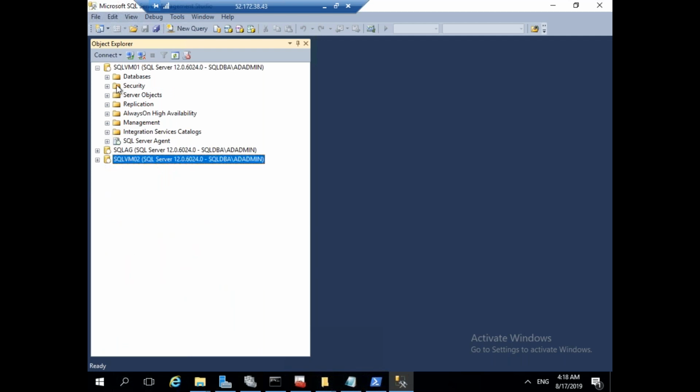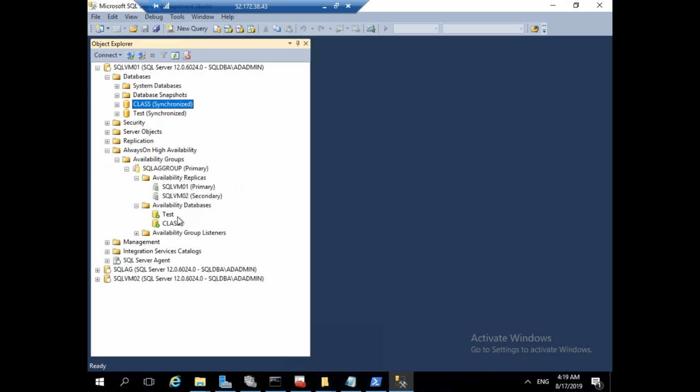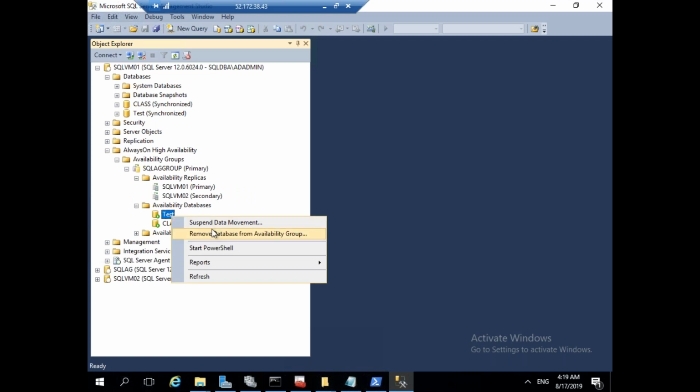So I would ask a question. If I have a database already in AG, and I want to restore from another server onto this AG server, on the same existing AG database, what is the process? Anybody knows? You need to remove the database from the AG group, then only you can restore. That's correct. You need to remove the database first and then restore it on that one.